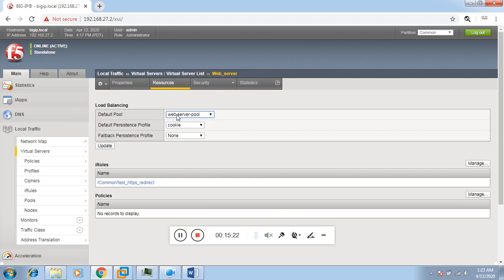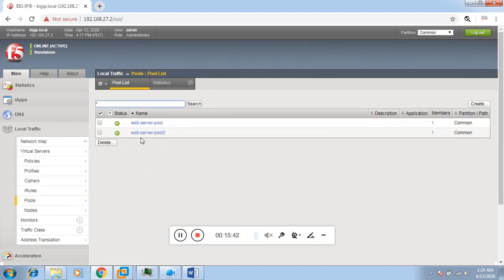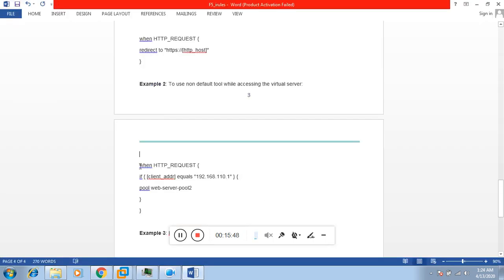As of now, the default pool for this virtual server is web server pool. Now we will configure an iRule such that the request coming to this virtual server will not go to this default pool. Instead it will go to web server pool 2. In this case again, we trigger the iRule when there is an HTTP request, because the person accessing this virtual server will be accessing it over HTTP, because our web servers are listening on port 80, not on port 443.